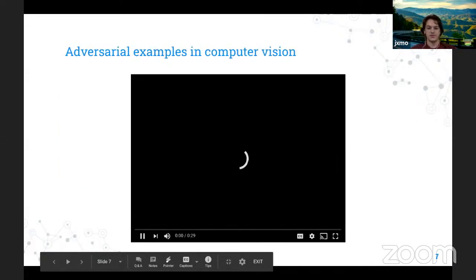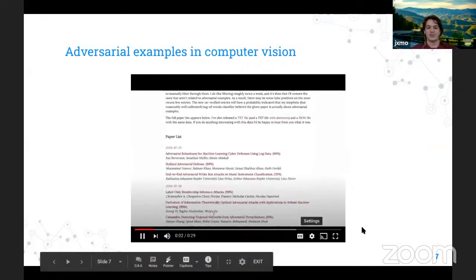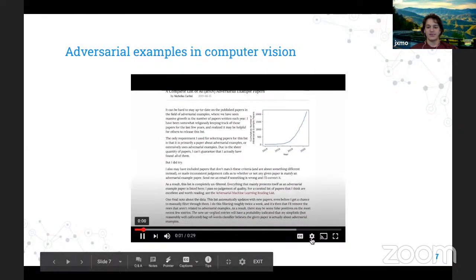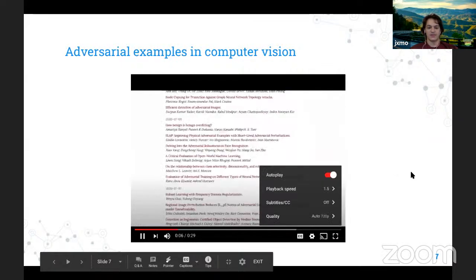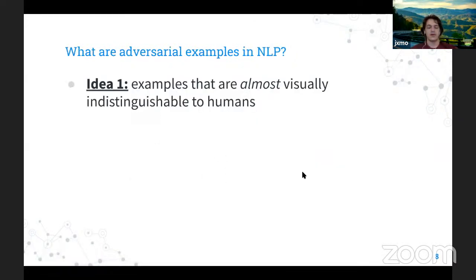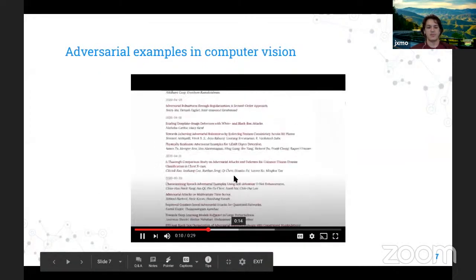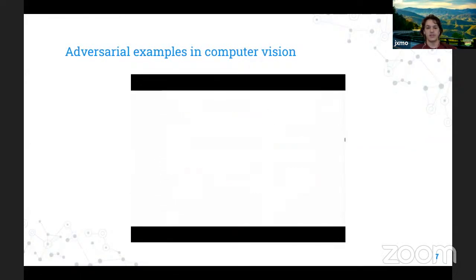I'm not sure if this video is going to work. I was kind of messing with it. This is just a page that was supposed to have, what does it say? A complete list of all adversarial examples papers. I just took a screen recording of this earlier because it disappeared, because I thought it was funny. Basically, there's thousands and thousands of papers that have been written against this idea of adversarial examples.